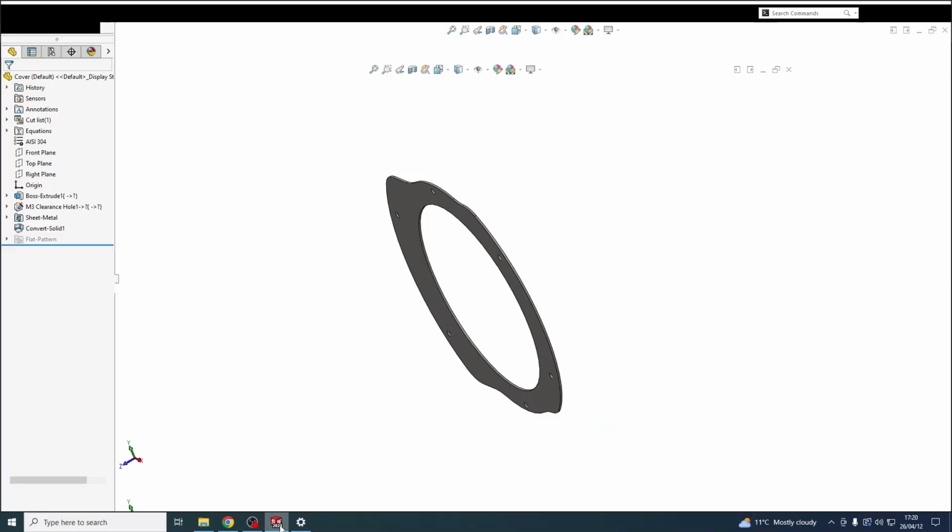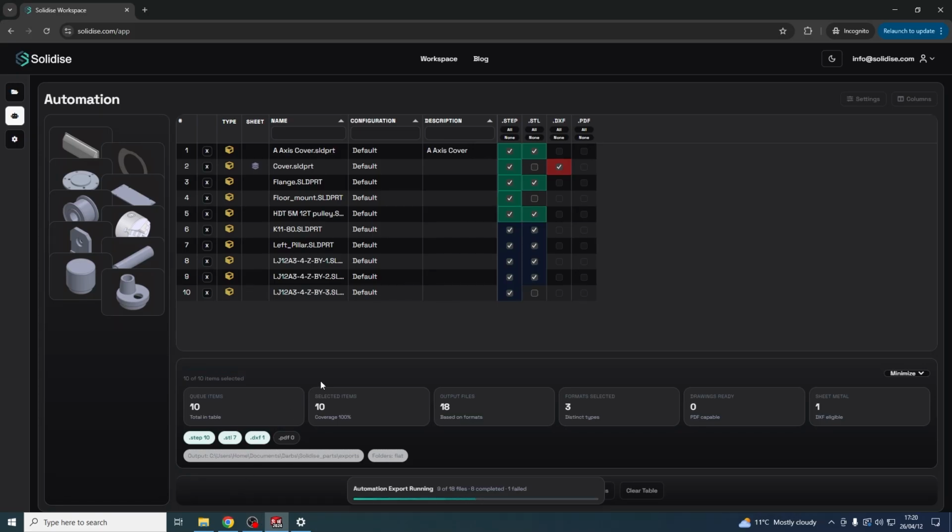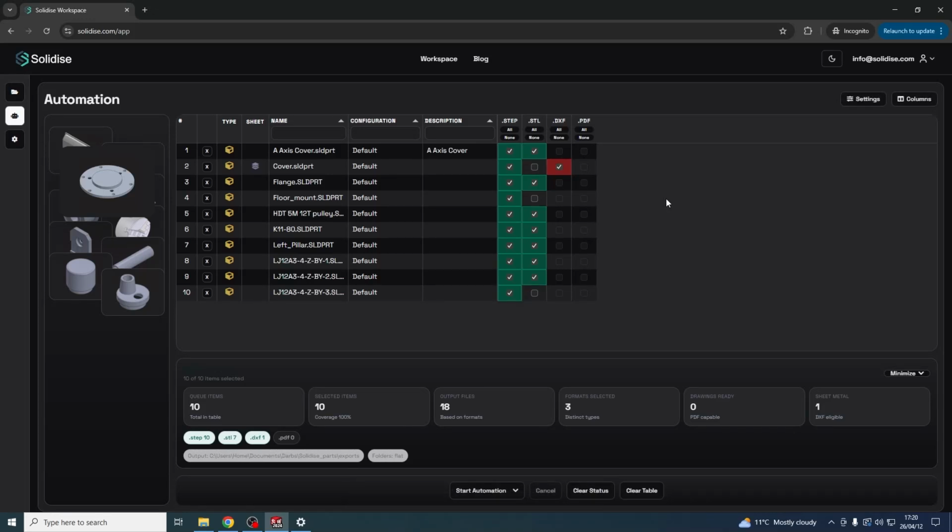This is one of those tasks that does not look like much until you keep doing it by hand. Here I'm running the export through Solidise instead, so I'm not opening files one by one and exporting them manually. It significantly simplifies the workflow and reduces the amount of manual effort involved. The real benefit is simple. It saves valuable time whenever multiple file exports are needed.